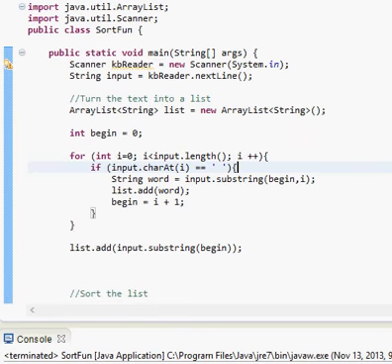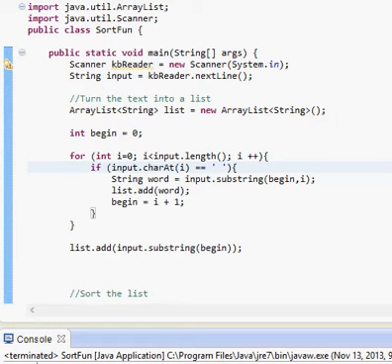Okay, so today we are going to very quickly make a little program that takes in some text from the user, like a sentence, and then just turns it into the same sentence, just alphabetized. So every word is in alphabetical order. For example, we'll just do a small example.